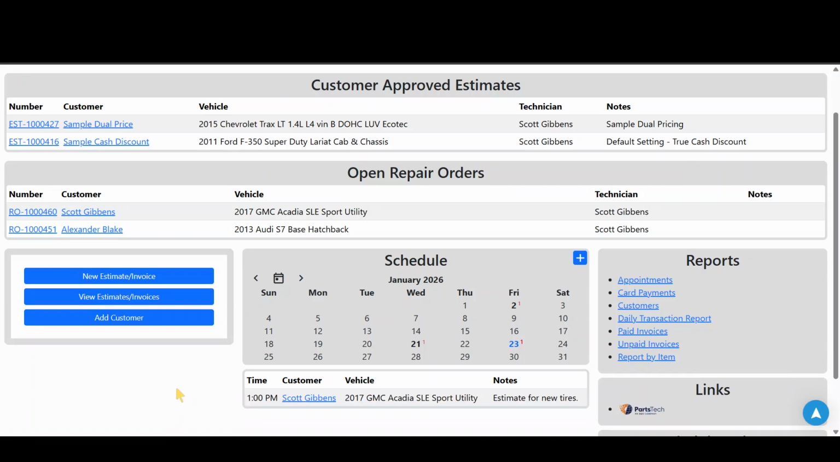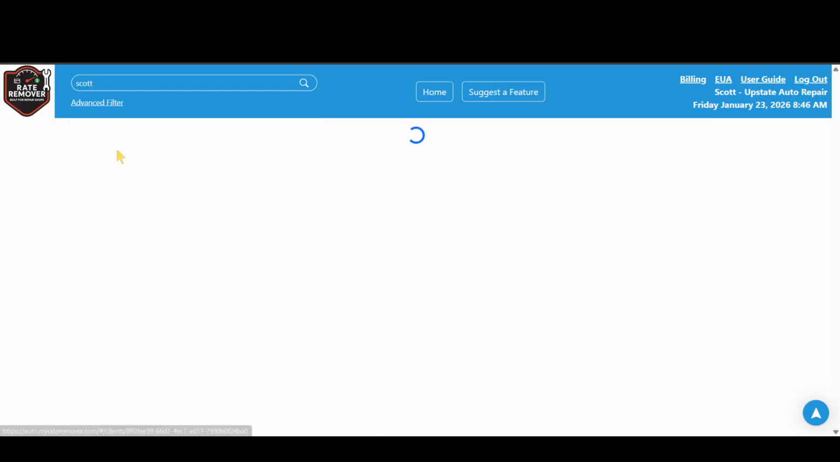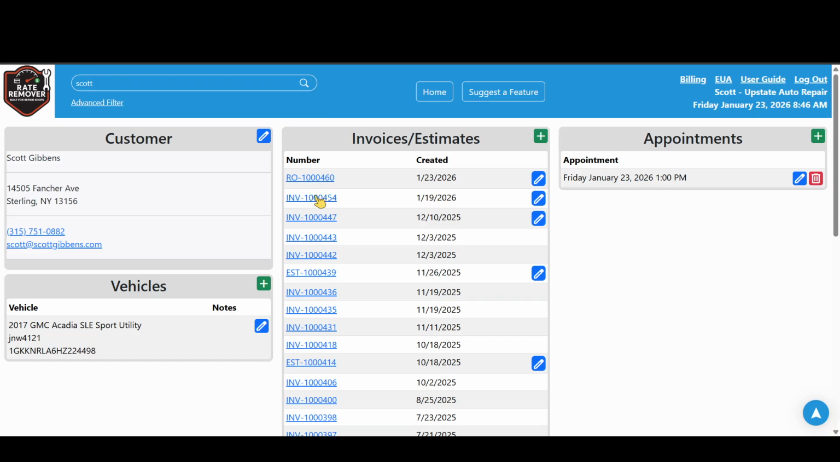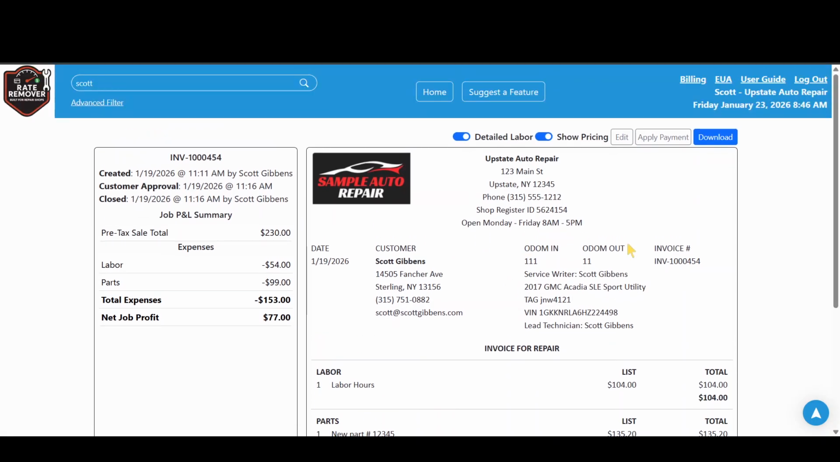And that's it. Great. Okay, so what if a customer comes in and they're ready to make their payment? How do I find the invoice? Couple options. One, you can click View Estimates and Invoices. A quicker way, just enter their name. And there they are. And here is the invoice right here. Look at that. Oh, great.